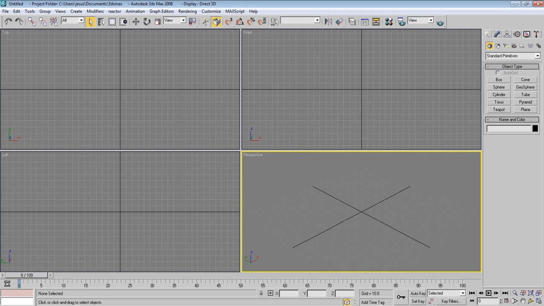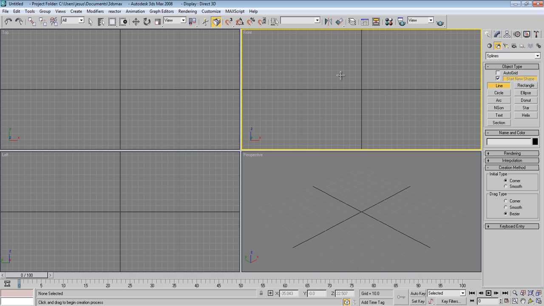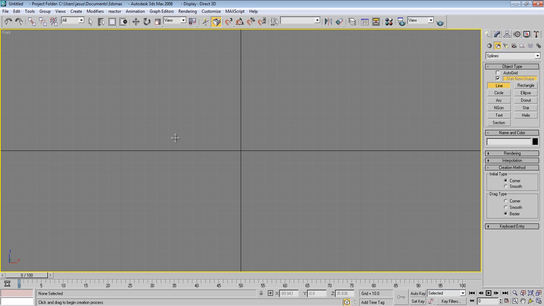So first we'll start by modeling our bullet, and basically we may need a blueprint or an image here to show us what the dimensions are, but I think it's pretty easy to do, so I'll create it from my head. So basically first thing we'll choose a line, go to the front view, press Alt W to maximize and start drawing our shape. So I'll start from the top.